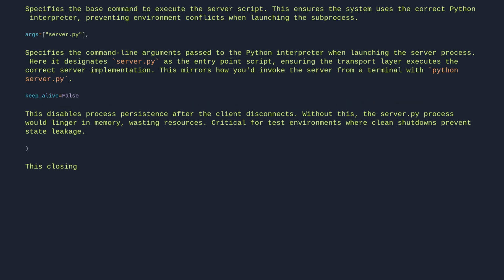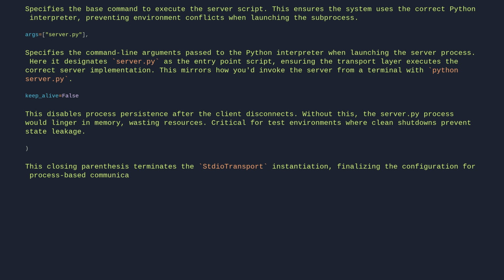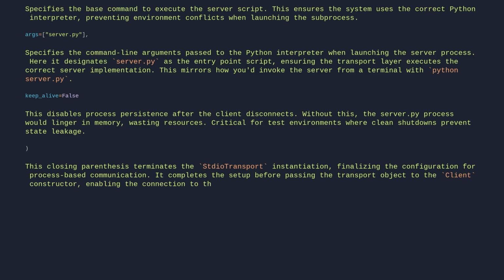This closing parenthesis terminates the StdioTransport instantiation, finalizing the configuration for process-based communication. It completes the setup before passing the transport object to the client constructor, enabling the connection to the server process.